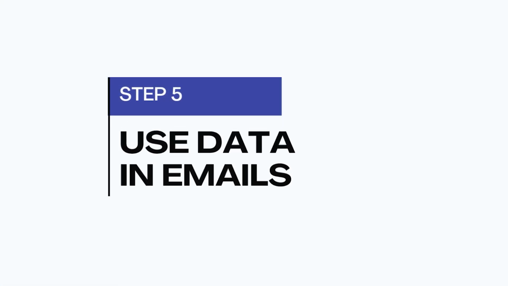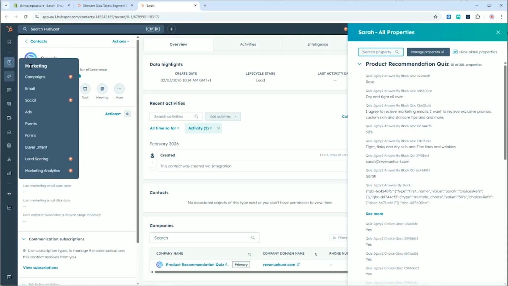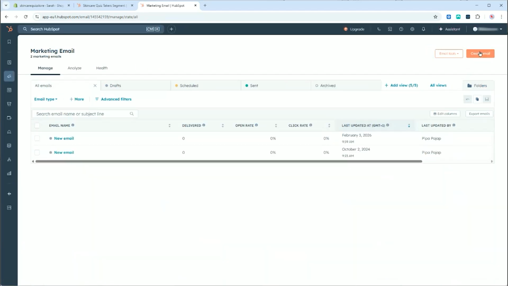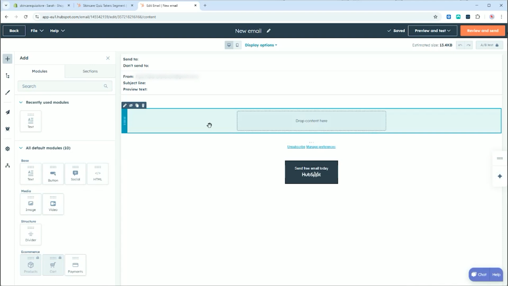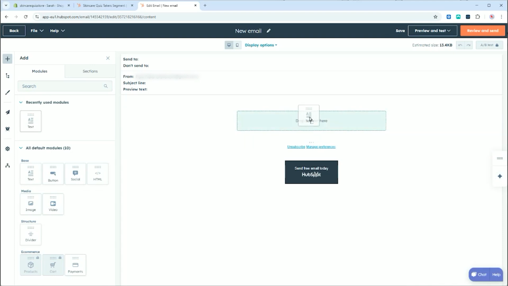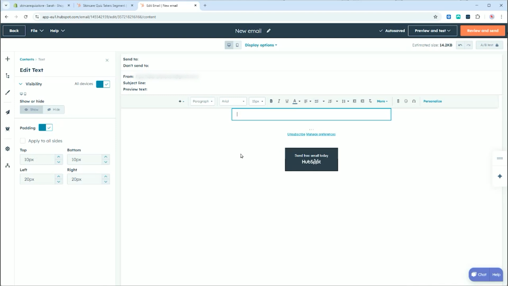Using quiz data in HubSpot emails. Now let's use quiz data inside an email. Go to Marketing, Email, and create a new email. Add a text block and place your cursor where you want dynamic content. Click Personalize. Insert personalization token.